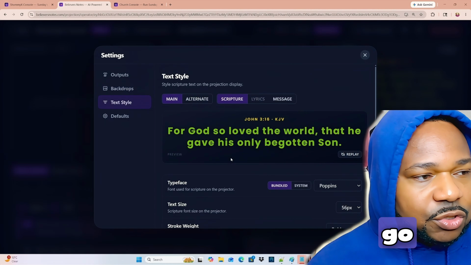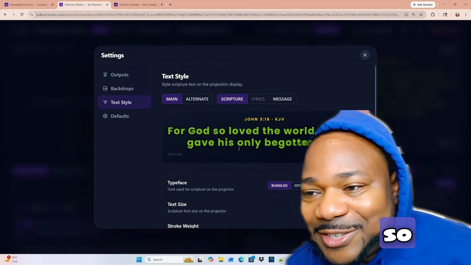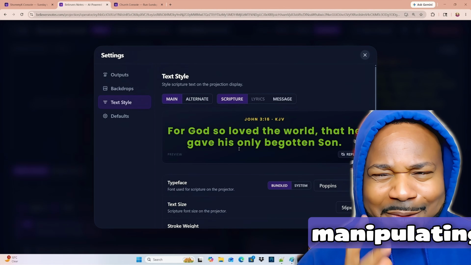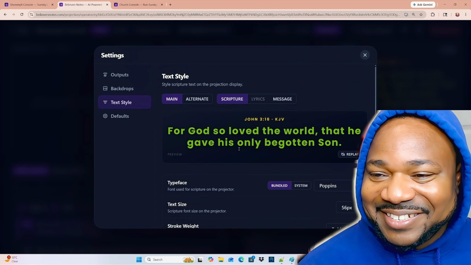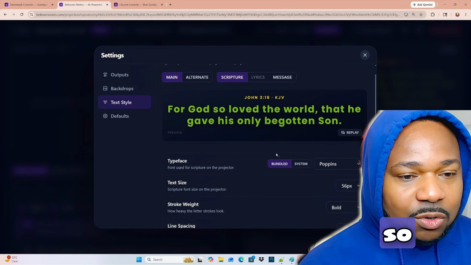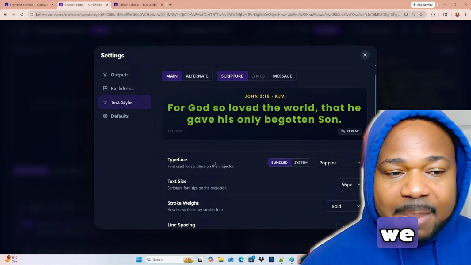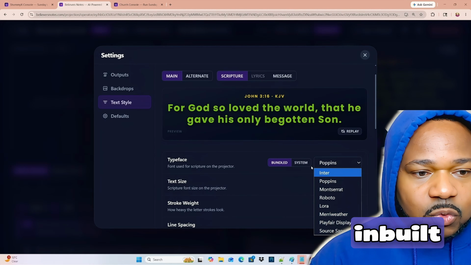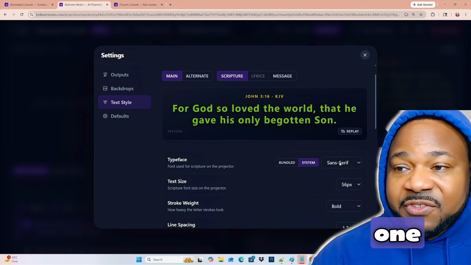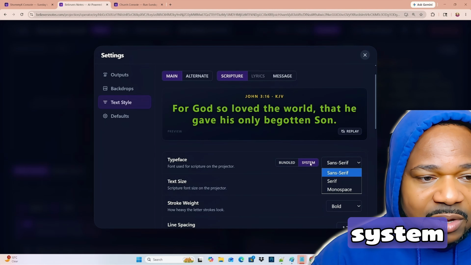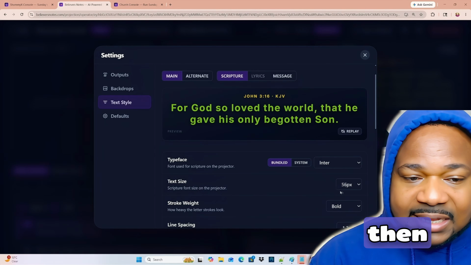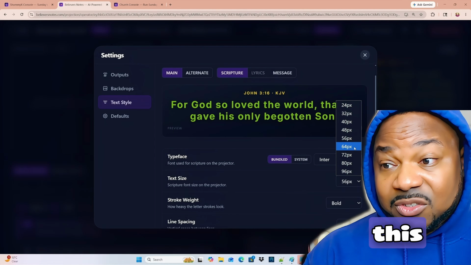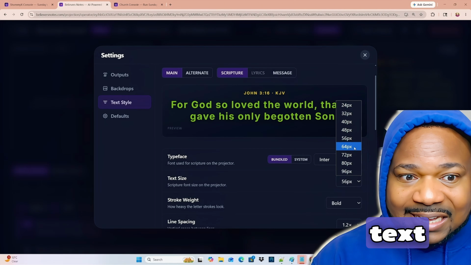So next, let's go to text style. So this one is very interesting, right? Because we'll be seeing the preview as you are manipulating your text. So we have the typeface. So these are the inbuilt ones, and then your system ones. If you have any font on the system, you can configure it. Then text styles. Like I mentioned in the previous video, this is where you can configure your text size.